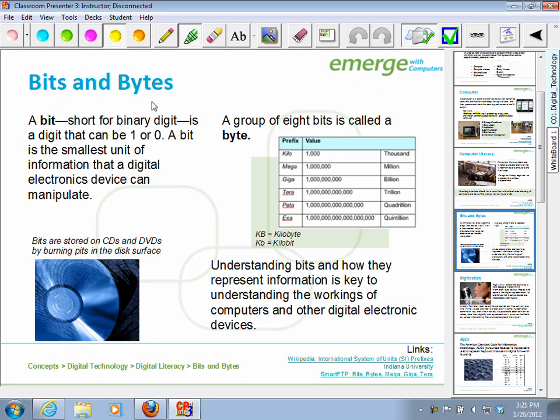Bits and bytes. A bit, short for binary digit, is a digit that can be either a 1 or a 0. A bit is the smallest unit of information that a computer can manipulate. We talk about a kilobit, right? 1,000 bits, okay? A megabit, gigabit. And understanding bits and how they represent information is key to understanding the workings of computers and other digital logic devices.